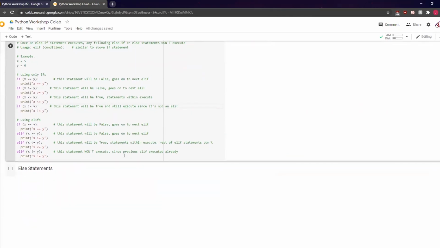Now, if you're using elifs, going back to pretty much this similar block, this one won't execute because 5 is not equal to 6. This won't execute because 5 is not greater than or equal to y. But this one does execute since 5 is less than or equal to 6. This prints. But then since this has been executed in this block right here, everything after the executed elif or if statement will not happen. So this will not execute.